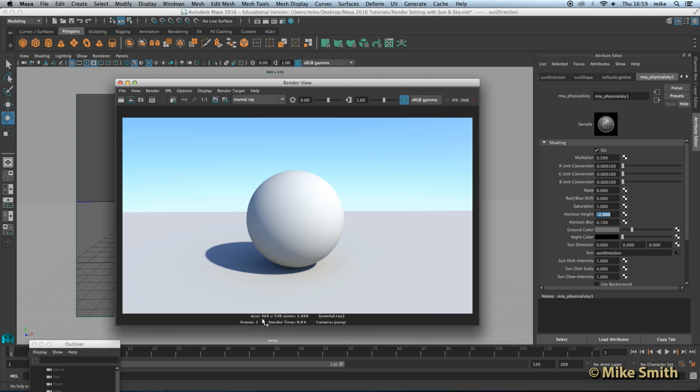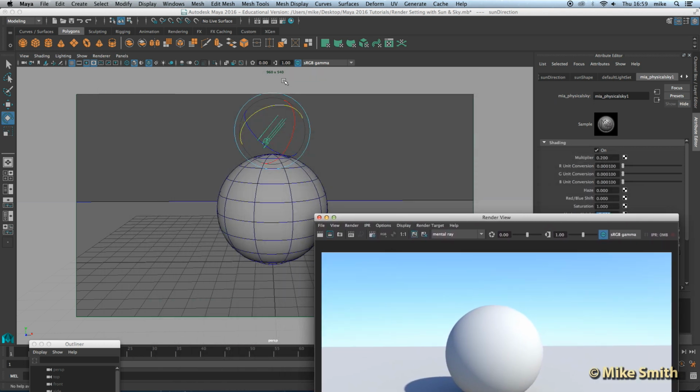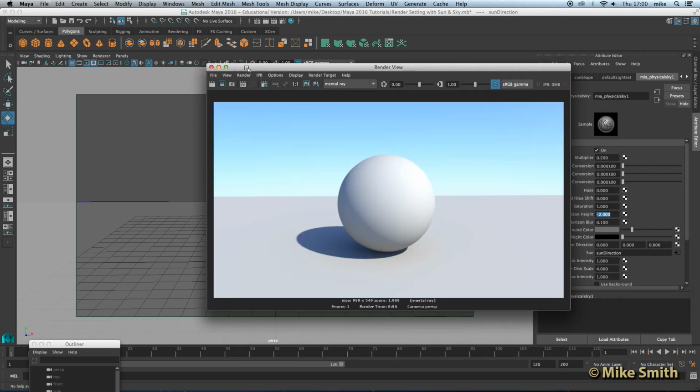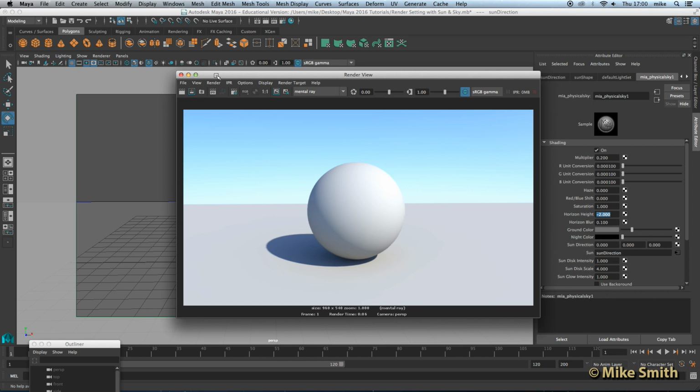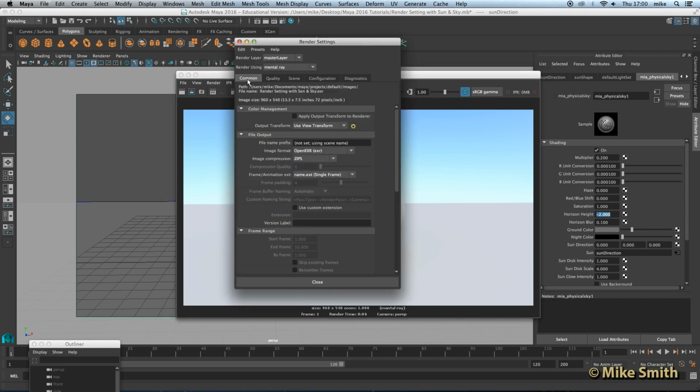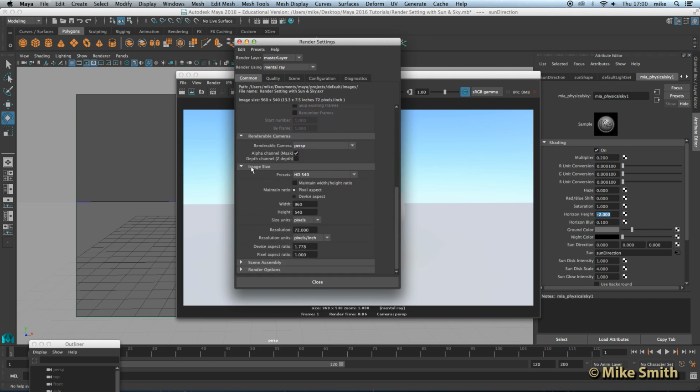And we can see the resolution at default is 960 by 540. It also says in your perspective view at the top 960 by 540. Now we need to change that if you actually want to have a high definition render or if you want to print it. So to change the resolution, we need to access the render settings again. This time I'll go to options, render settings. Go to your common tab, and if we scroll down, you've got image size.